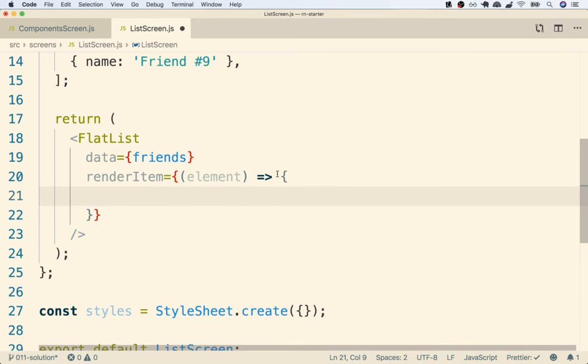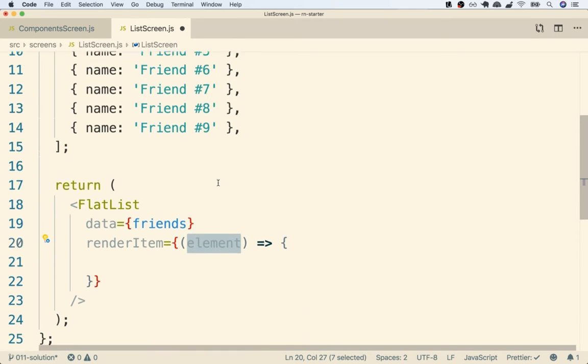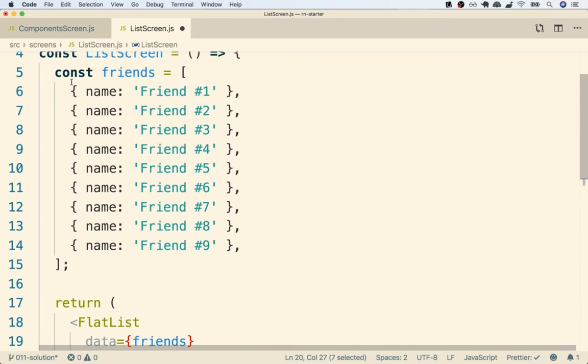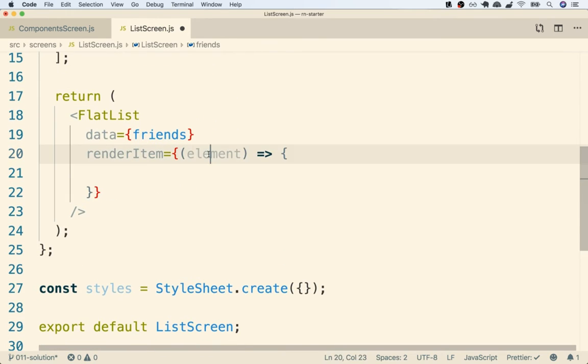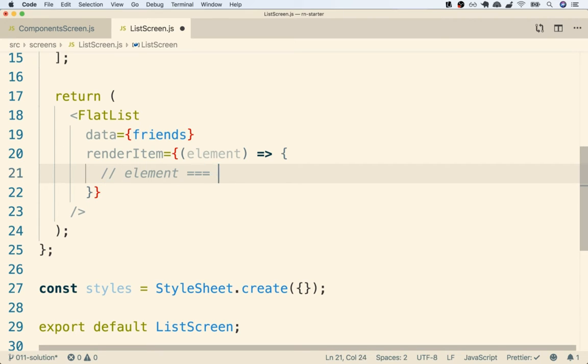Now this element argument right here is a little bit misleading. You might think that this element argument is going to be exactly this object right here. Unfortunately, it's not. The element argument actually has a couple of different properties in it. So if we were to console log this thing out, element would be like this. It would have an item property that was our friend object. So that's where our name with like friend number 1 would come from. And then it also has an index property as well.